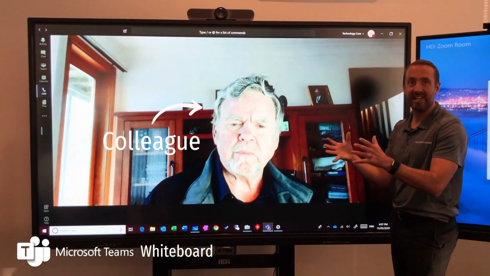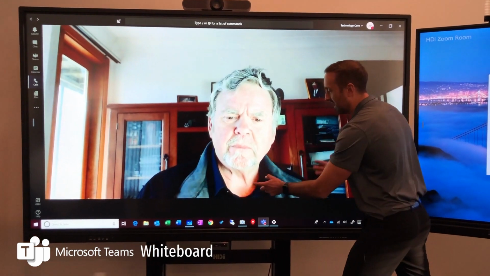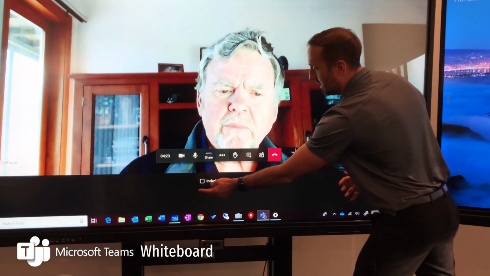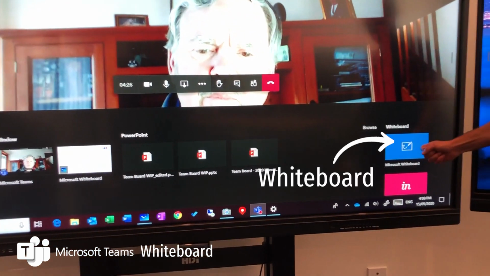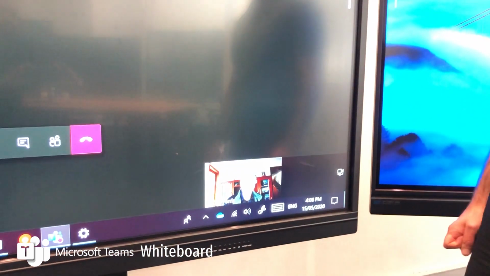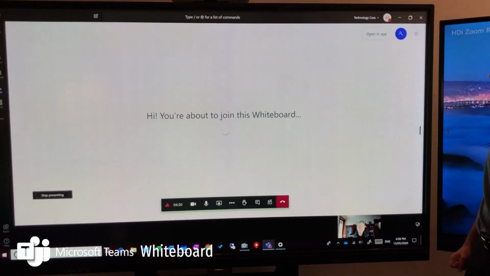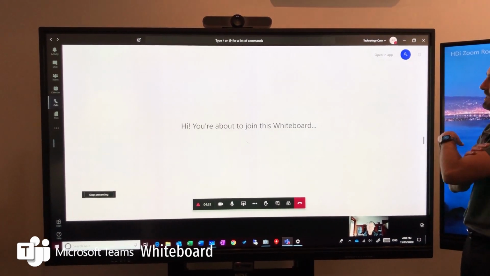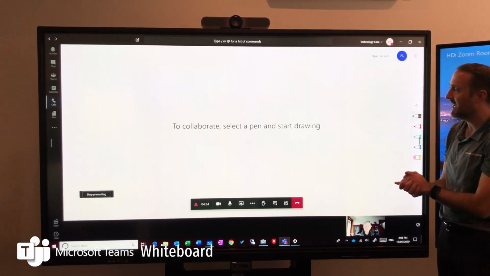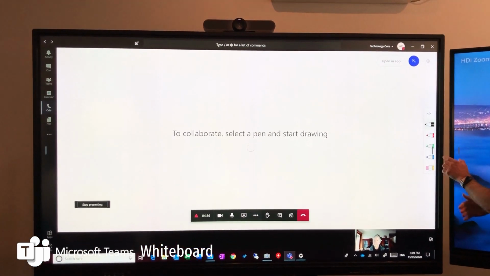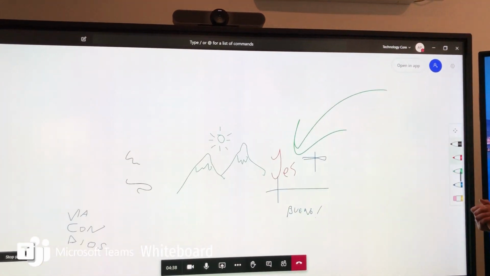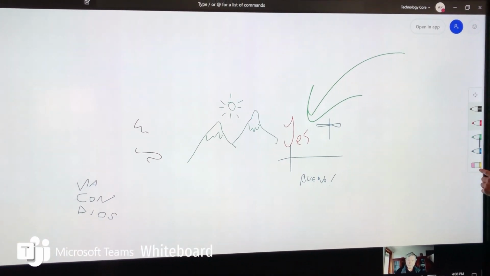So to make this an interactive VC session, again using a whiteboard, all we're going to need to do is click on Share, and we're going to have our whiteboard icon down here. Very similar to what we saw in Zoom. This opens up the whiteboard application within Teams, and this is going to give us some limited features within here so that we can collaborate across some content.